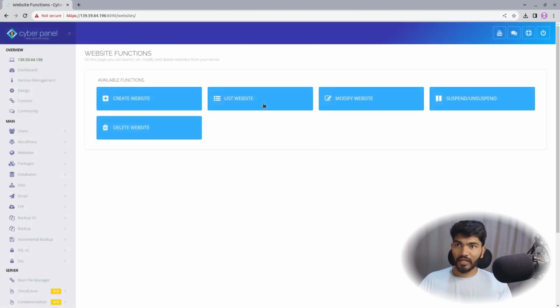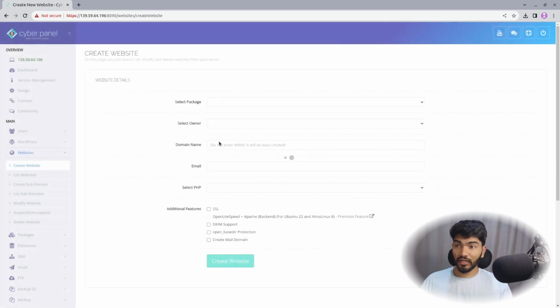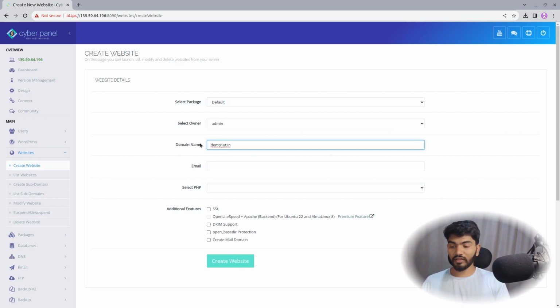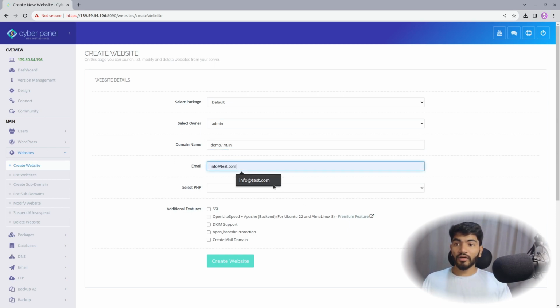Let's go to the website and click on create website. Let's select the package default, admin user, and there is 1yt.in, but remember we are creating on demo.1yt.in. If you are creating on the base domain, not on a subdomain, then just enter the base domain like 1yt.net. Okay, so you can just enter this one also, but in my case I'm creating a subdomain, that's why I'm entering demo.